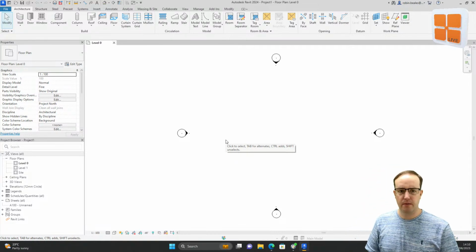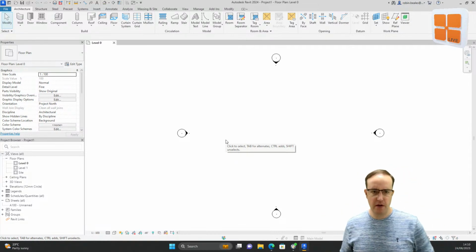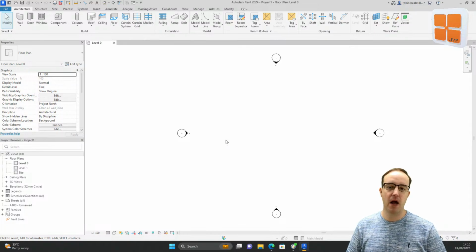Once we've opened the main screen inside of Revit, again, you should feel very, very at home.